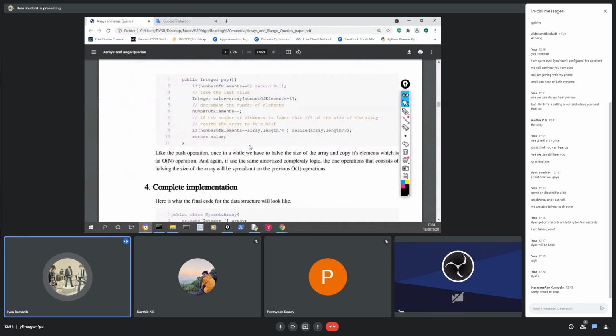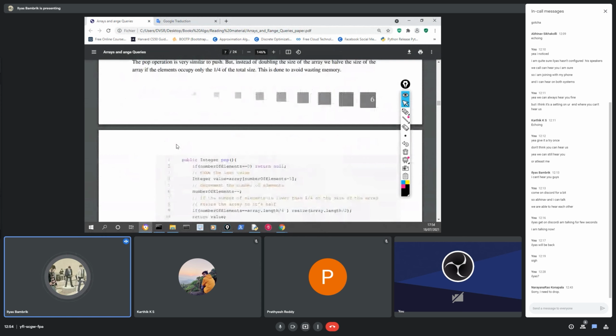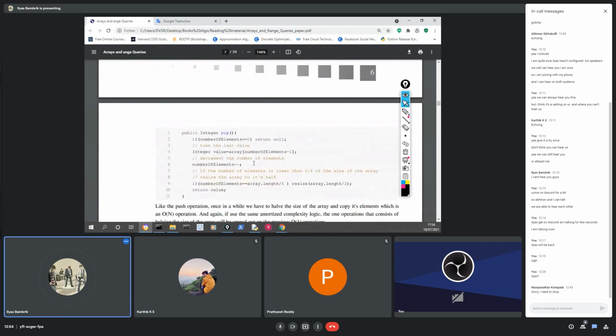Pop elements from the back. I will just finish this right now. Pop will just return the last element in the array and decrement the number of elements. But here we will do the inverse of the push operation.